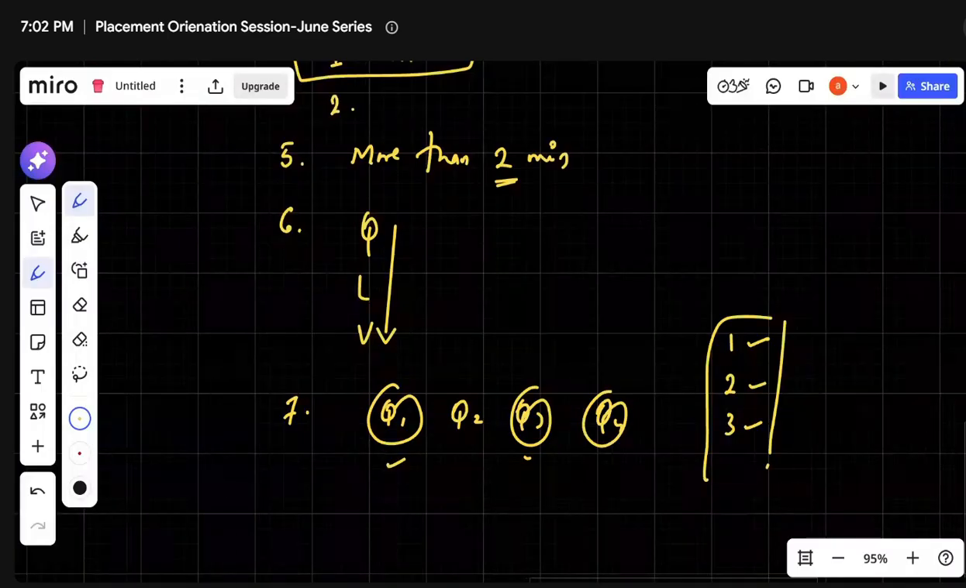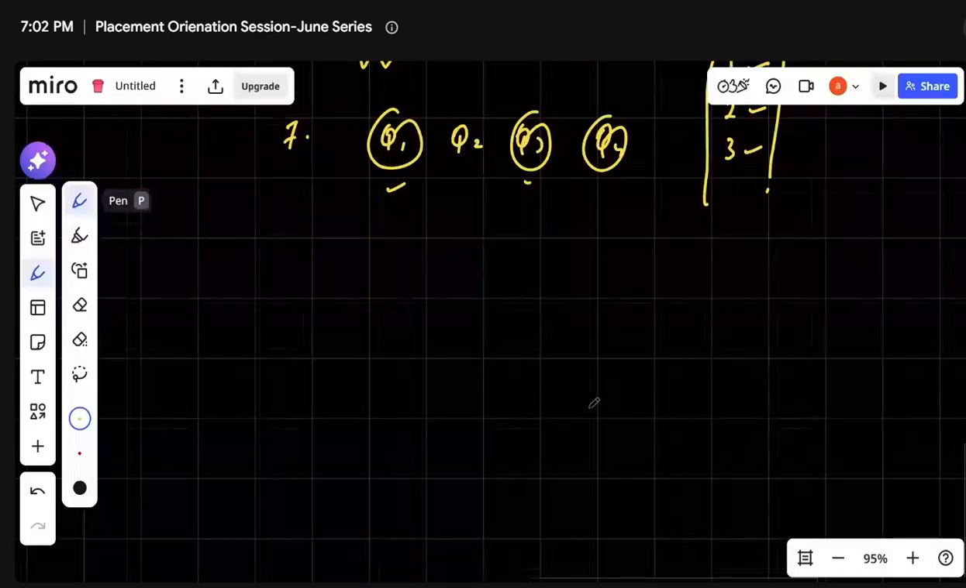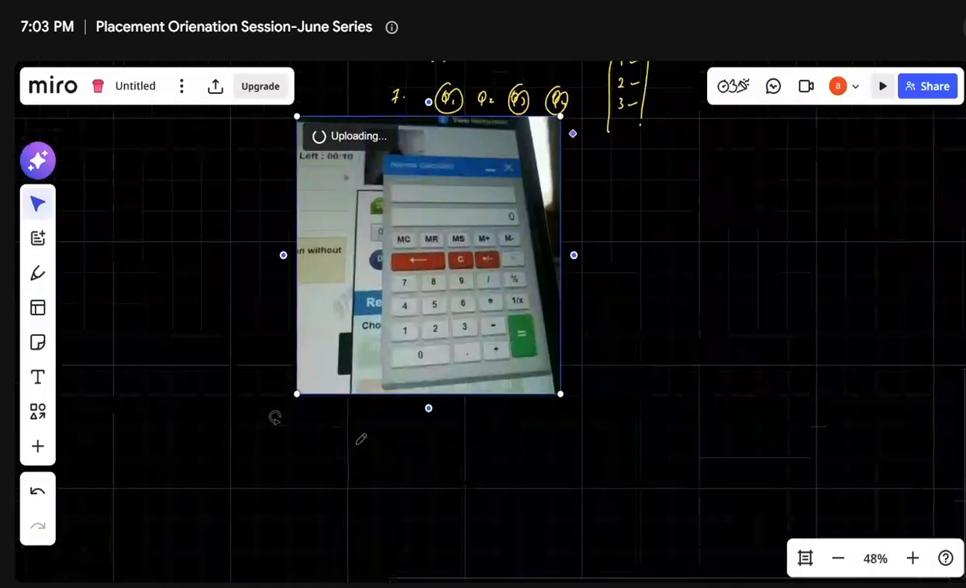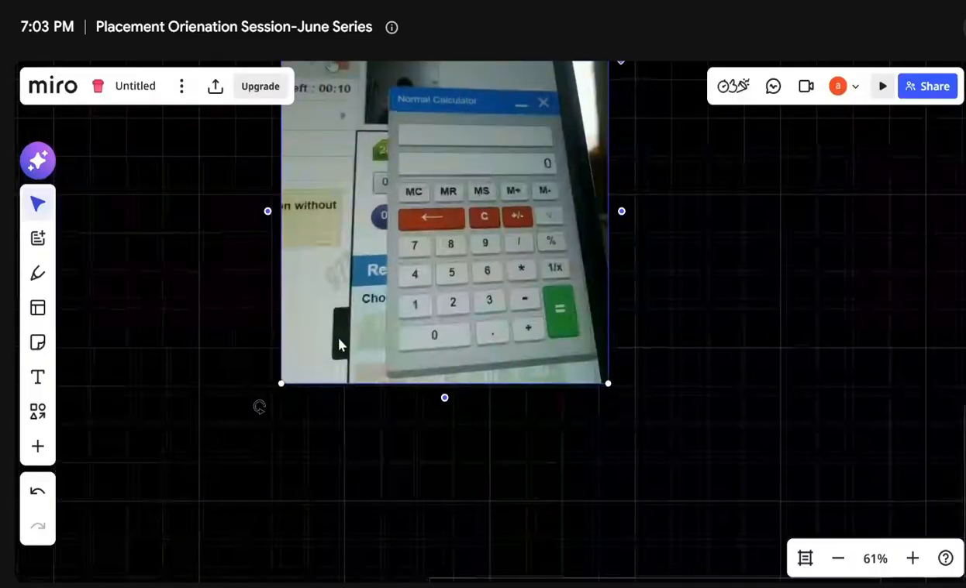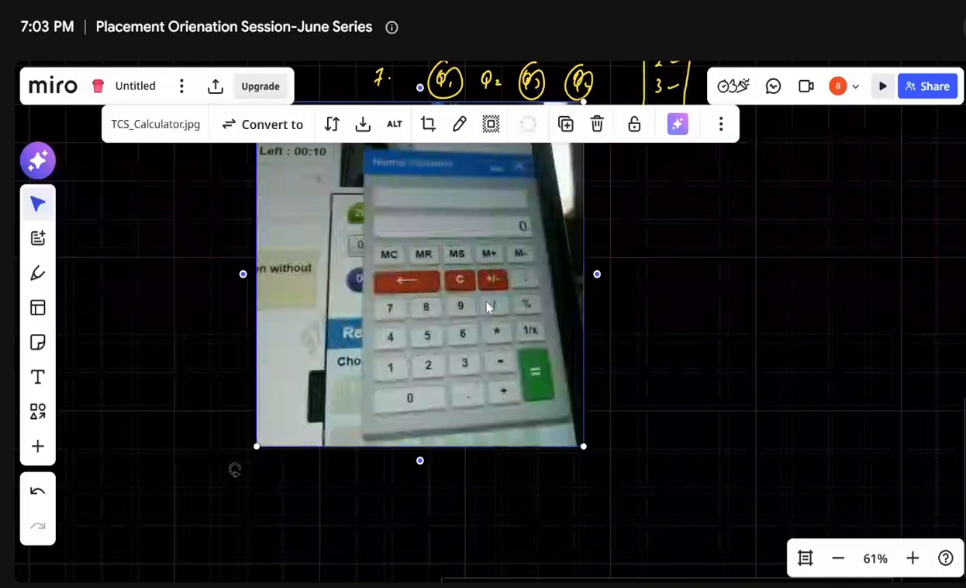Next, there is the availability of a calculator. One good thing is you will be having a calculator. Have you seen a TCS calculator anytime? Let me show you. It looks somewhat like this. But you will be having some more operations in this.